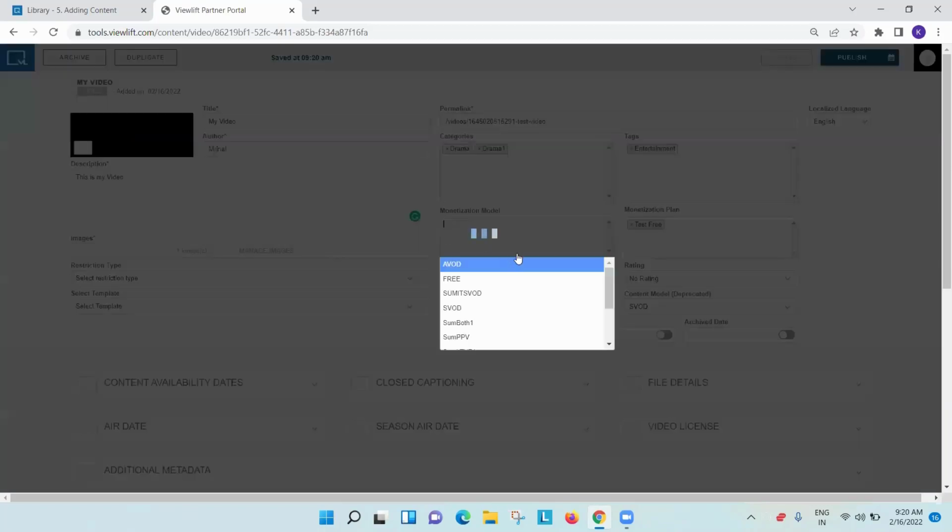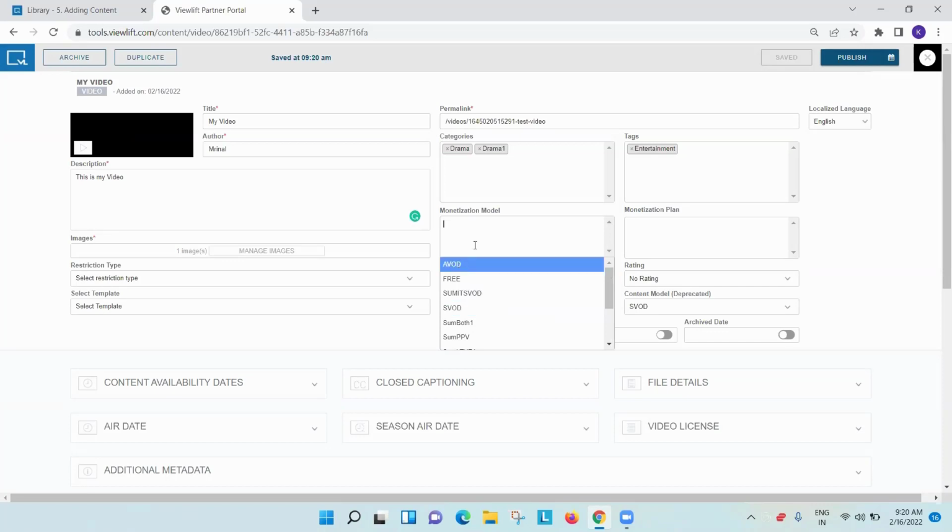For the time being, we just need to understand that depending on the model and the requirement, whatever model we would like to put here, we can select that model and the plan, and that model and plan will work for that video.